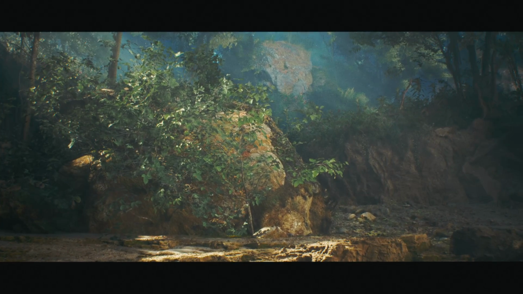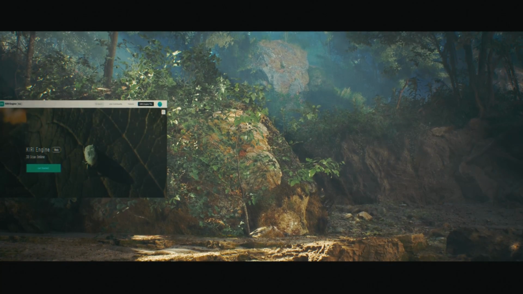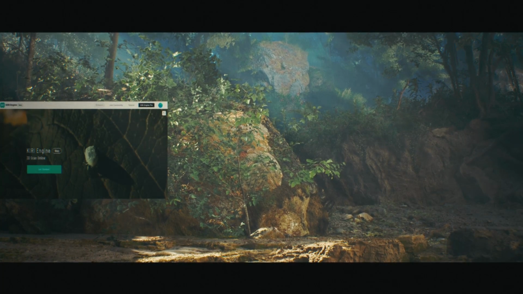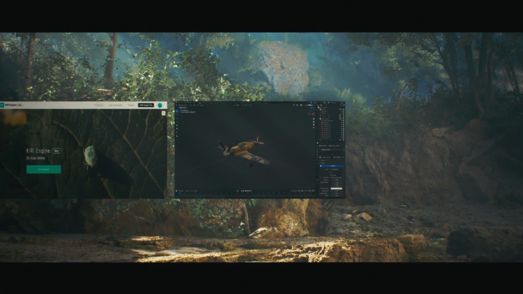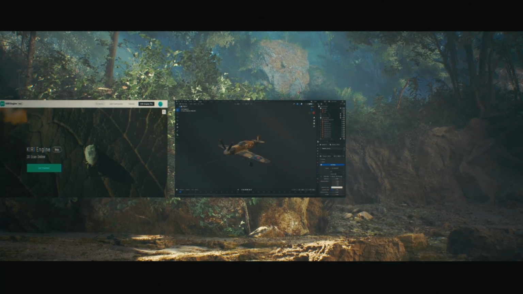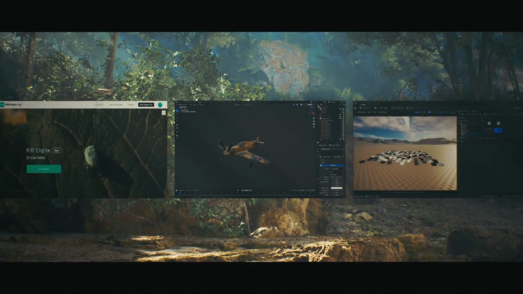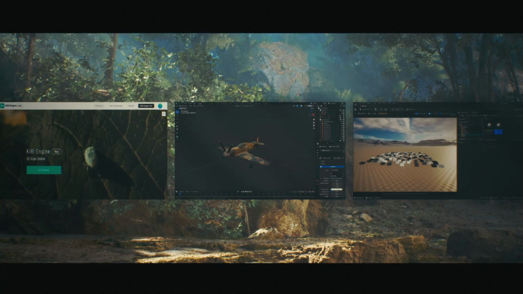We will cover topics such as photogrammetry within the Kiri engine, how to use Blender to prepare your 3D models for Unreal 5, and as an added bonus, a quick overview of procedural generation to populate your own Unreal 5 environments.